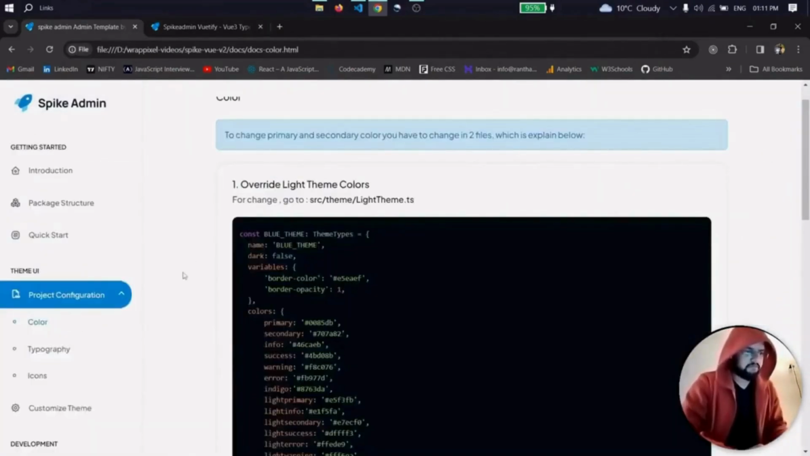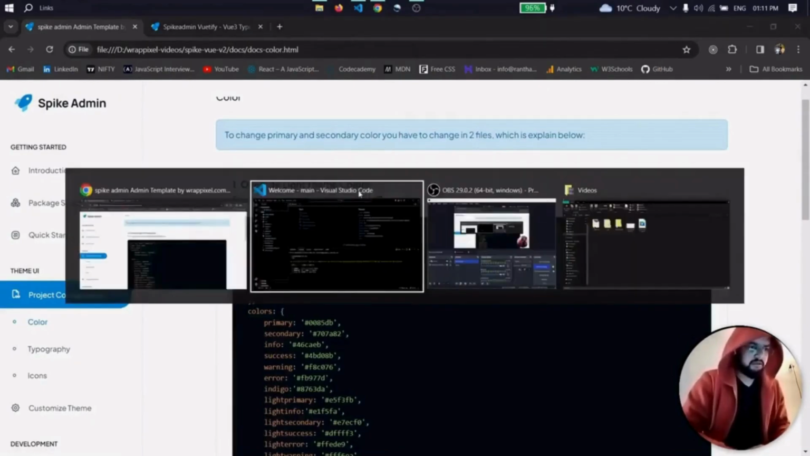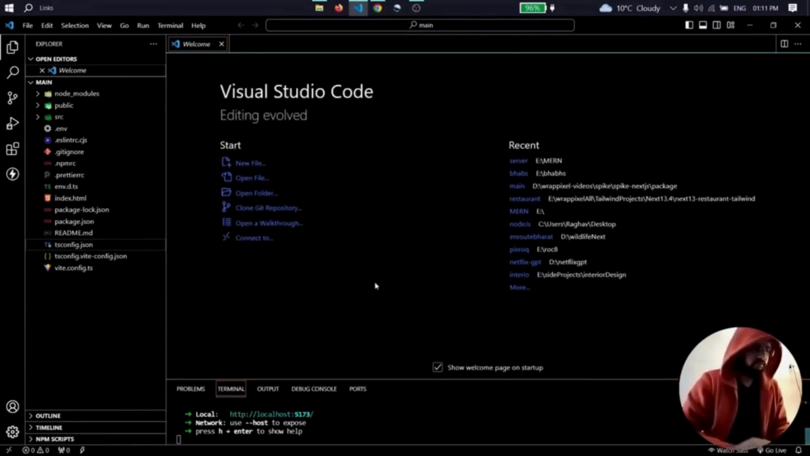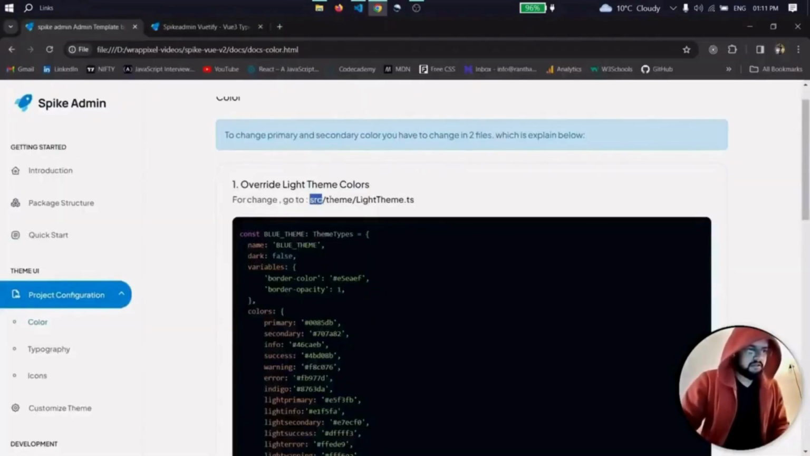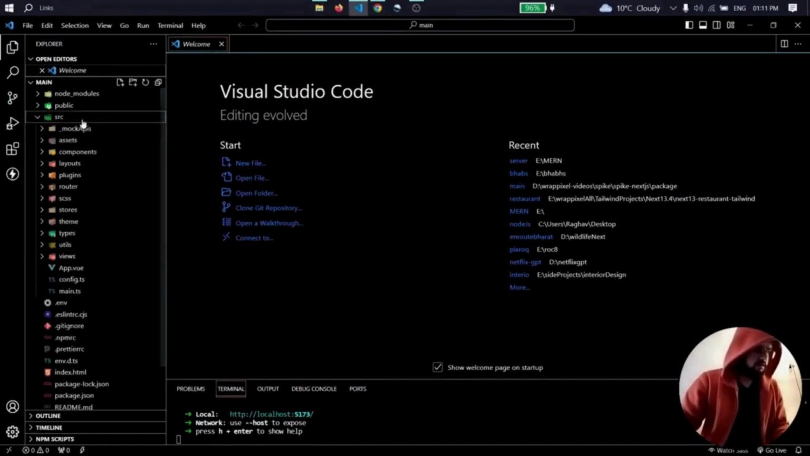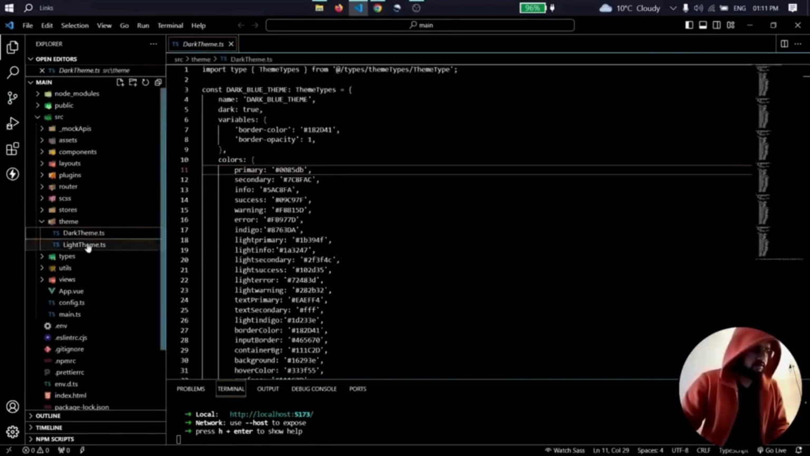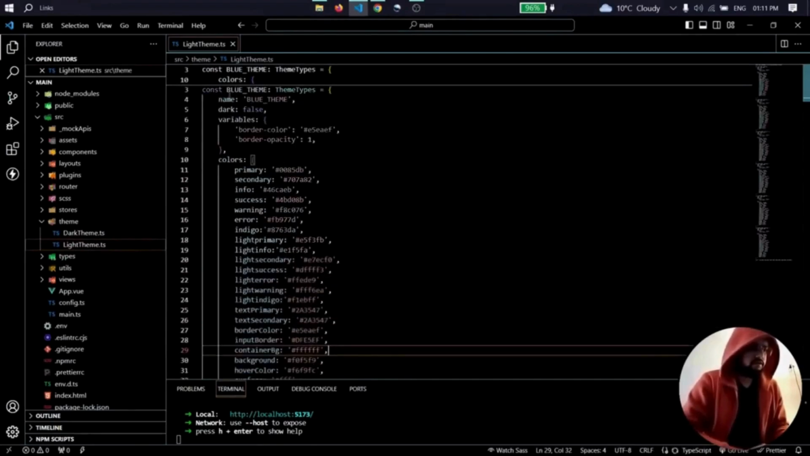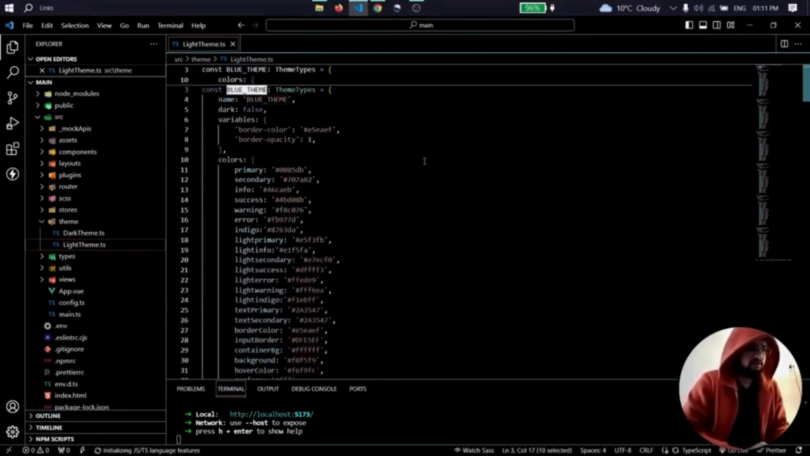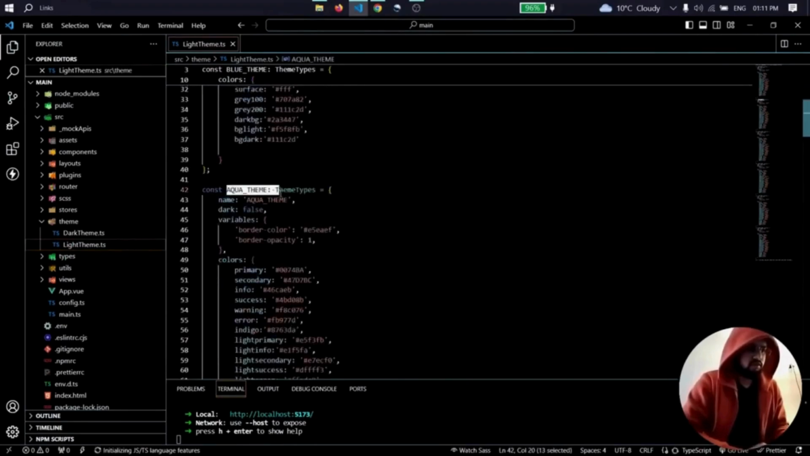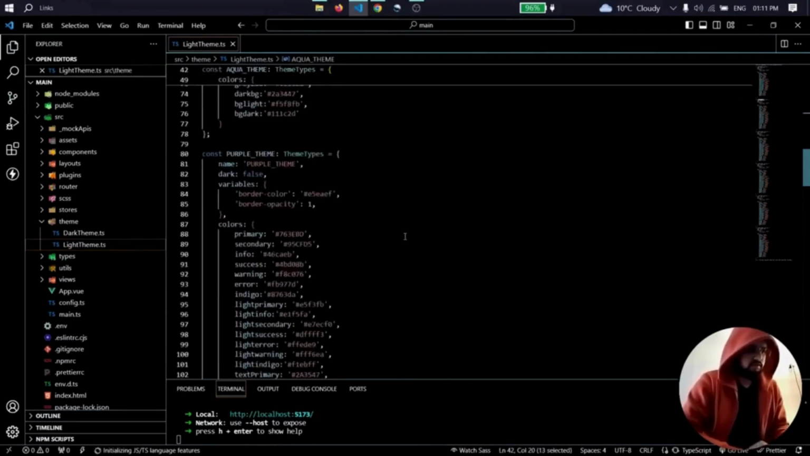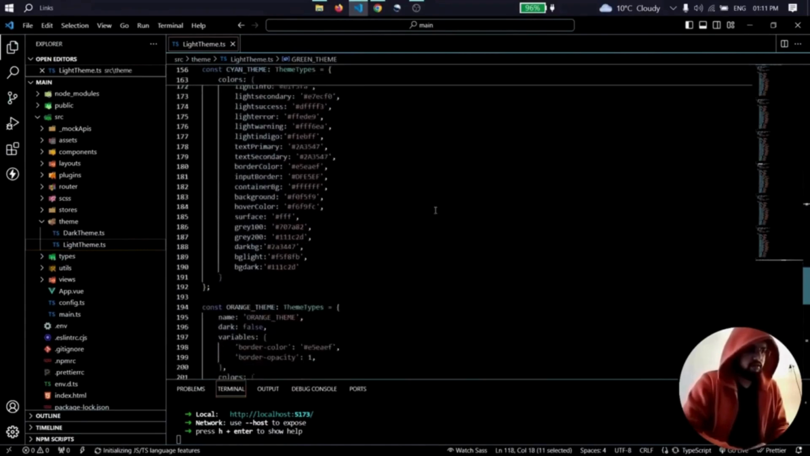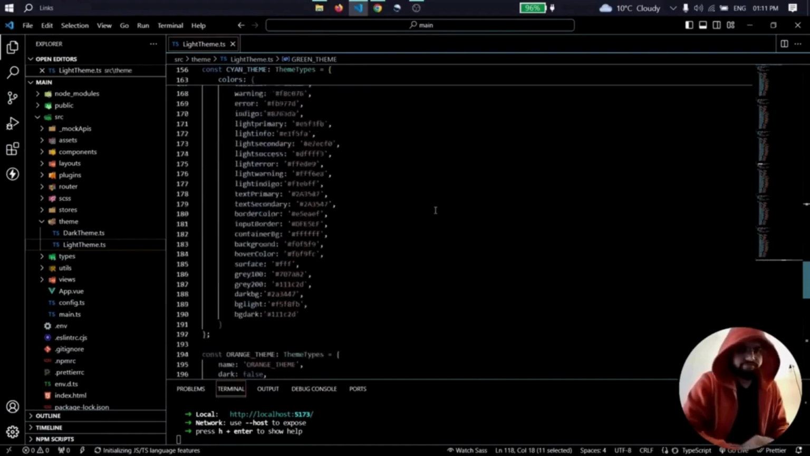Let's go back to the documentation. Let's open the main file. Let's see, it says src theme, light theme. So this is the folder, theme and light theme. So let's, as you can see, this one is the blue theme, aqua theme, purple, green, and 2 more.